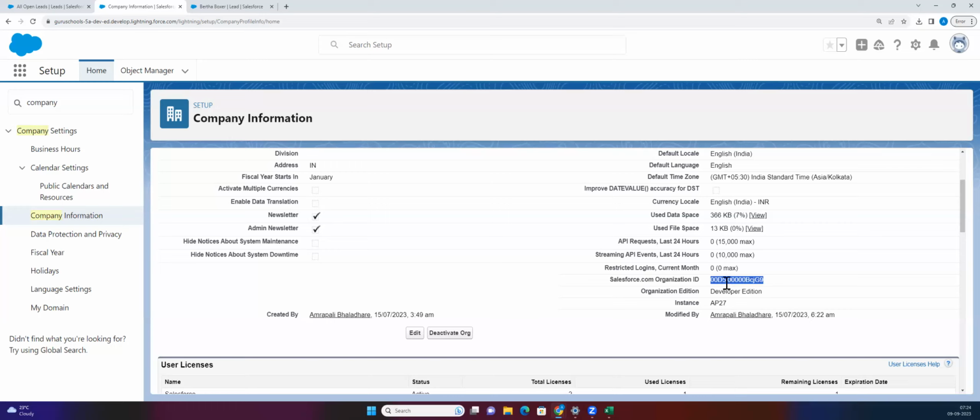And then we have the edition here. Right now we have created a Developer Edition. This particular edition is the free edition provided by Salesforce for learning purposes. But when you work in any organization, the edition might differ because we have different types of editions. We have Essential Edition, Professional Edition, Enterprise, Unlimited, and Group.